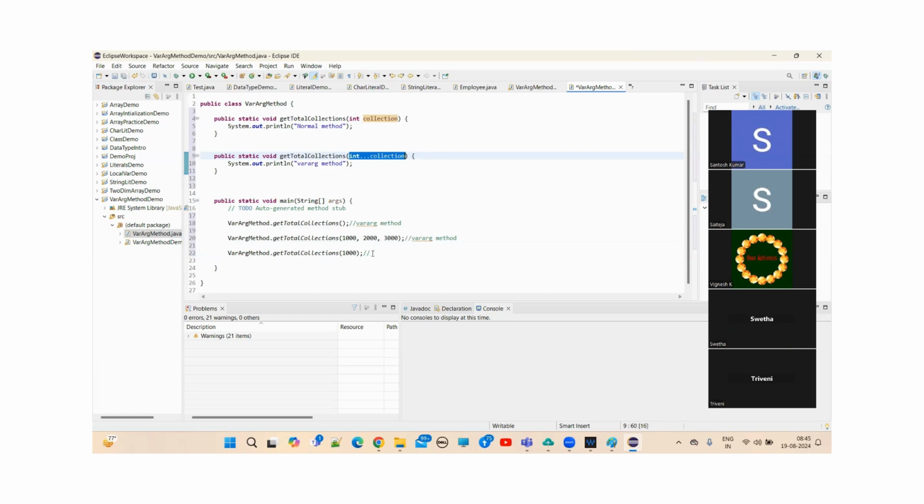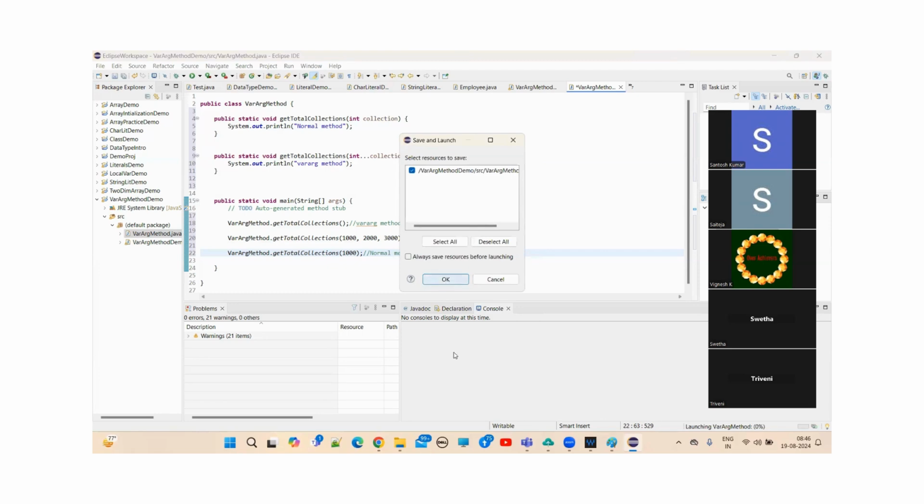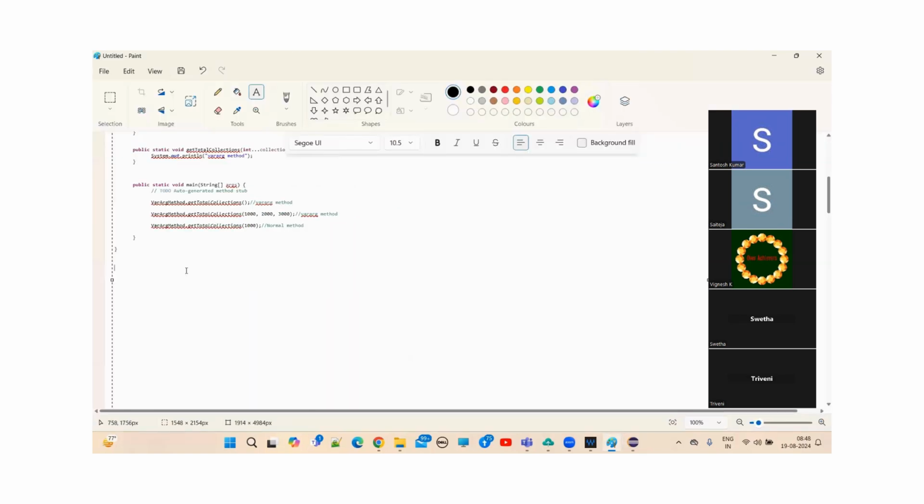Now tell me, for this method, which method will execute, Sai Teja? Normal method will execute. Understand? Normal method will get executed. This is very, very important, guys. Let me run. Getting right? Varargs method, normal method. Everyone, can you see the console output here? Yes.